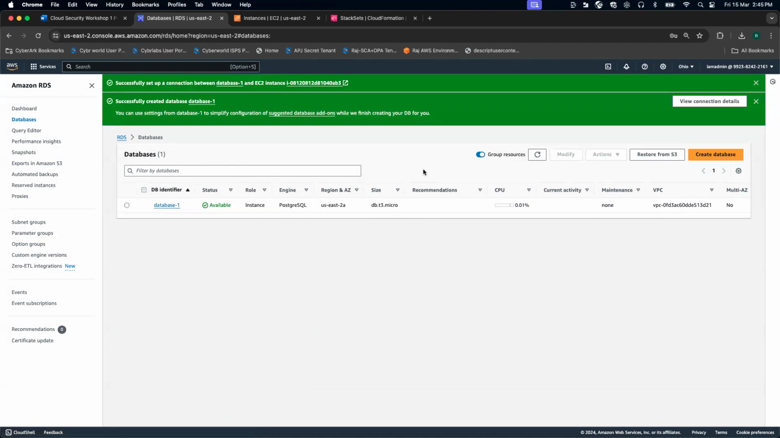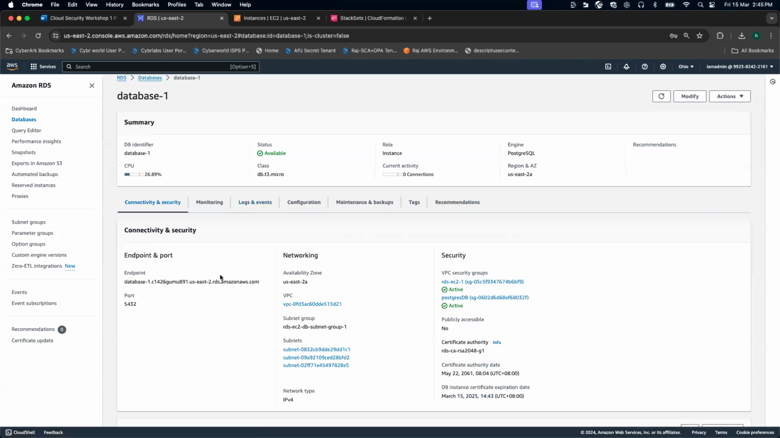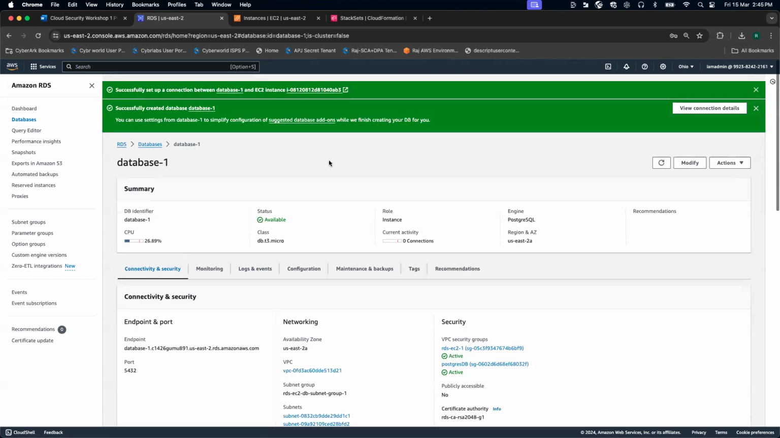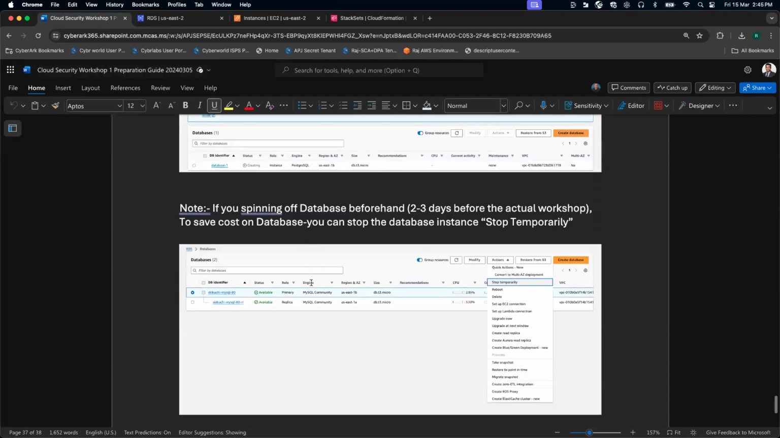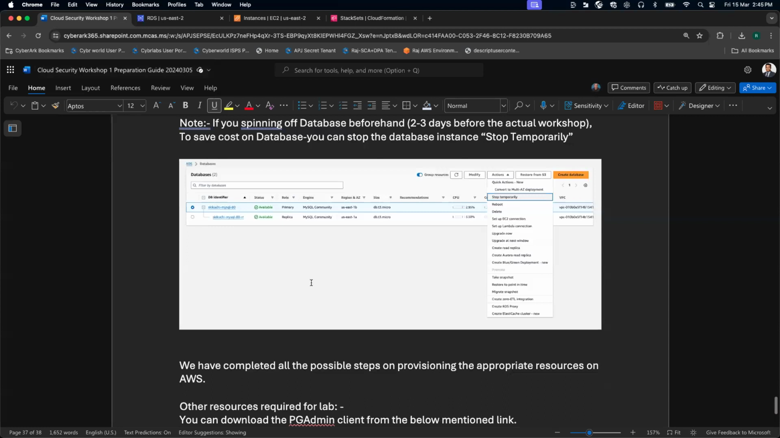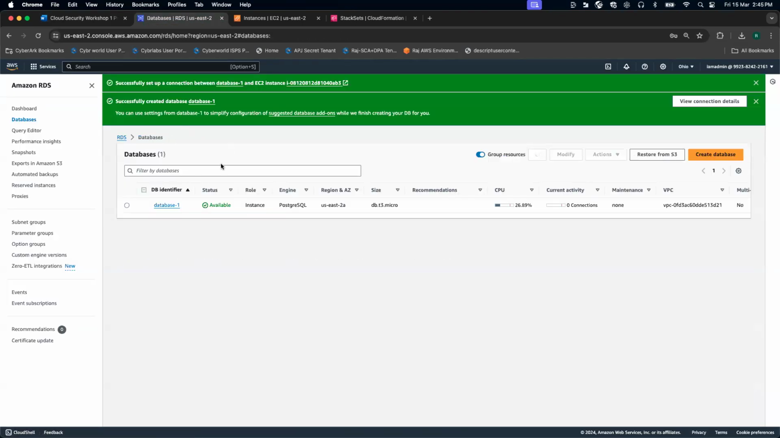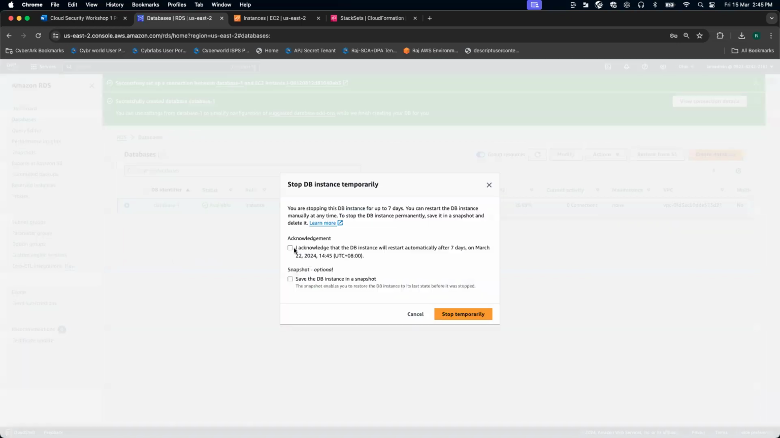So it took around 6-7 minutes for this database to be available. Here you can see the endpoint, the status is available, and all the different settings. As a next step, because we are going to do our subsequent step some other day, I'm going to stop my database instance. I'm going to go to my database, click here, and we are going to stop it temporarily.